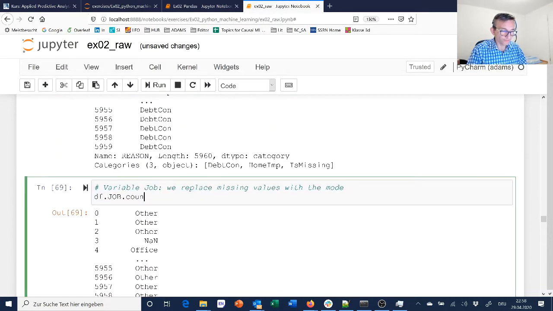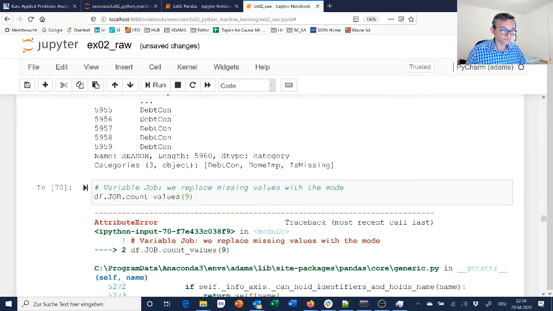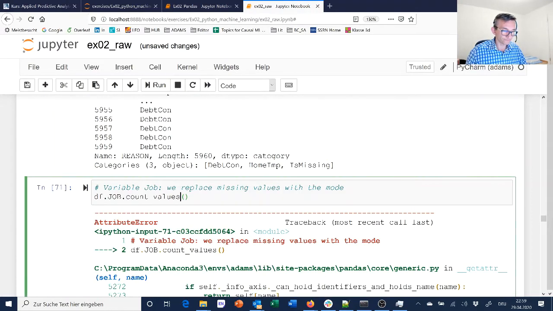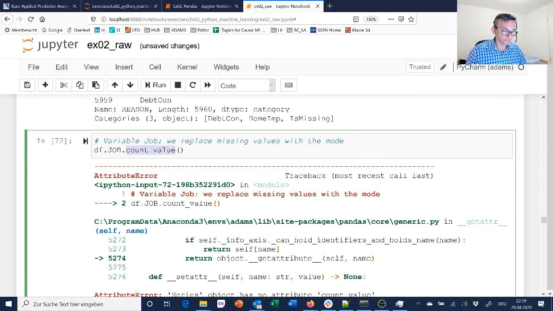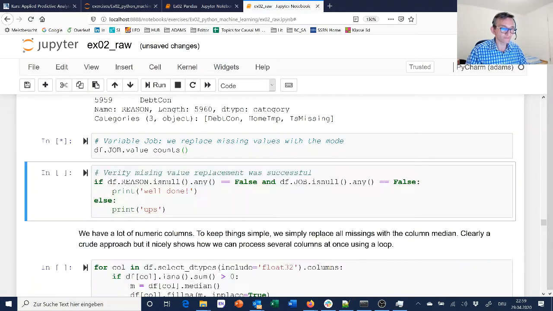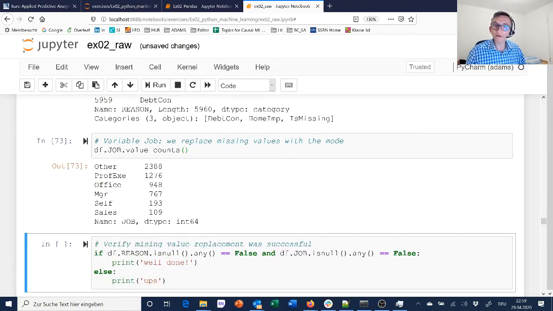Let me show you another useful function. Is it value or values? Neither of them, sorry, my bad. Value counts. That's what I wanted to show you. Value counts, super useful, especially for categories. It tells you how many entries we've got for each of the category levels. And that reveals that other is the mode of that variable, right? It's the most frequent category.